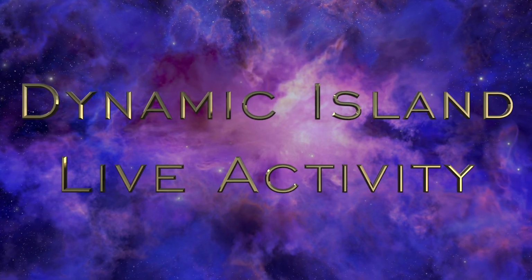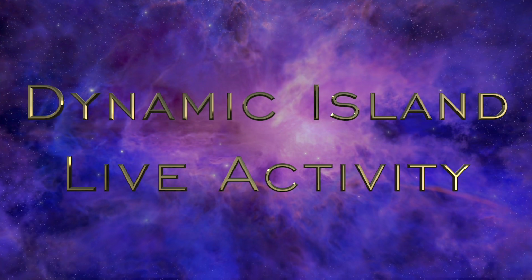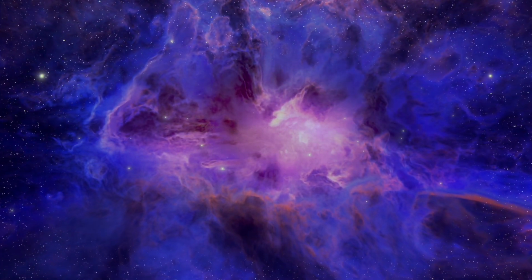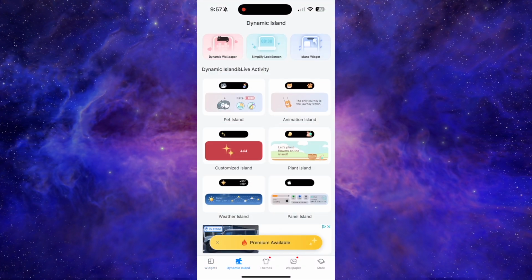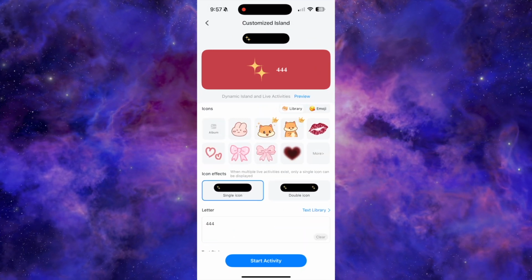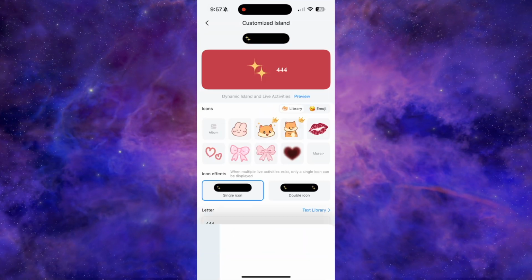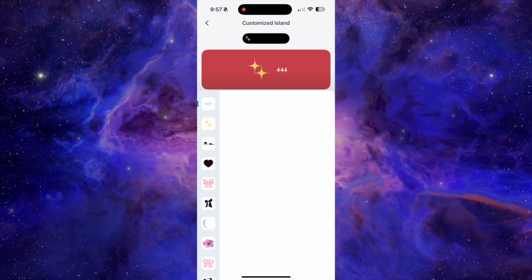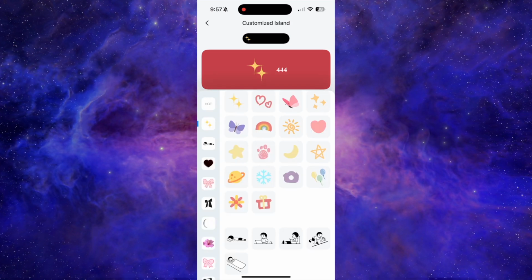I completely forgot to tell you guys about this when I was filming this video, but you can actually do dynamic island activities on iScreen. So if you go to the bottom and hit dynamic island, you can actually do a dynamic island live activity. You can customize it by putting a custom icon. You can do a dual icon. You can do a photo. You can do letters. You can even type a little note to yourself, which is just super cool.